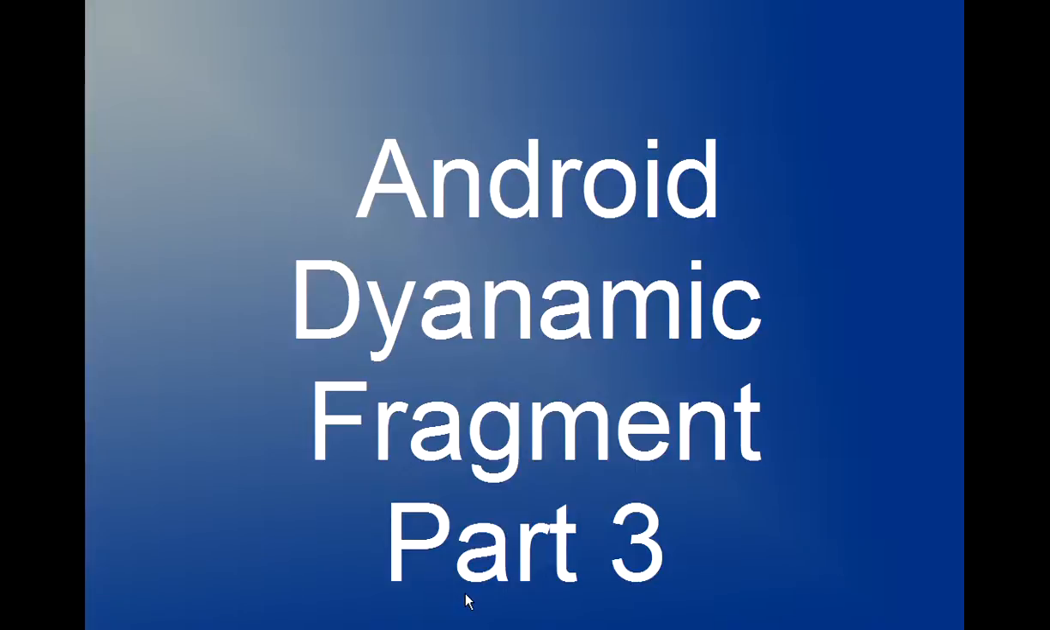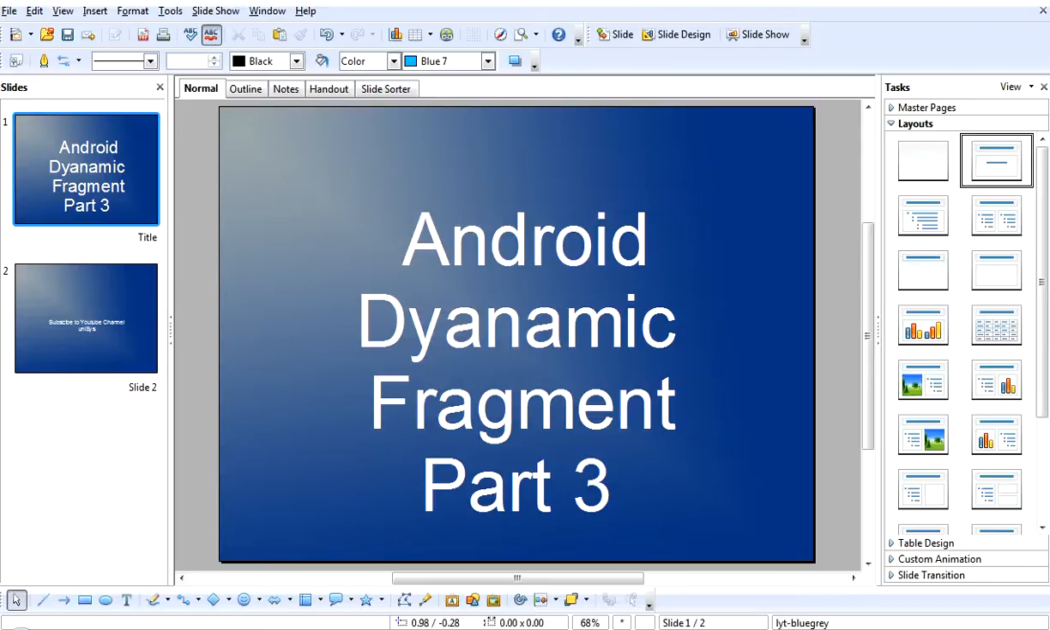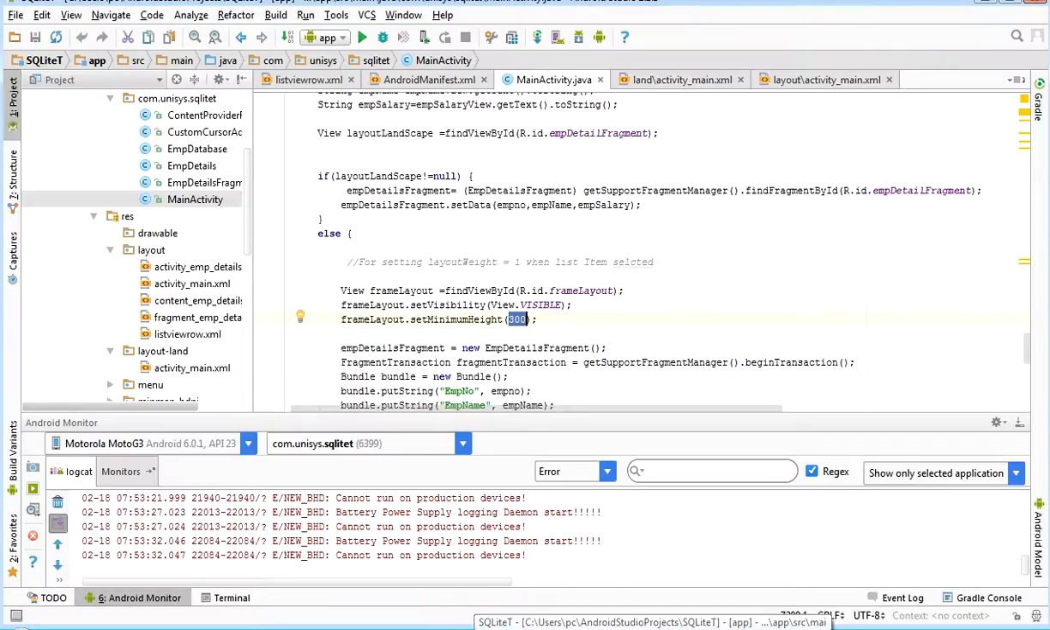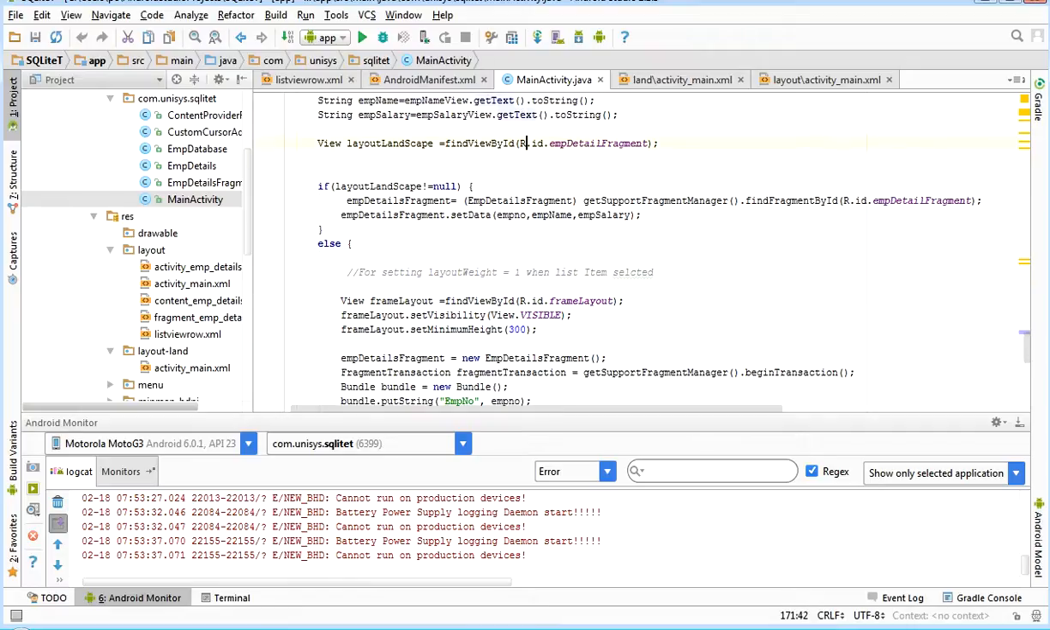Welcome to Android tutorial. We are discussing dynamic fragment. Let's go to Android Studio where we stopped, and we're discussing the layout. We need to decide in which mode the mobile is, whether it is portrait or landscape mode. Accordingly, we have to make the functionality differently.